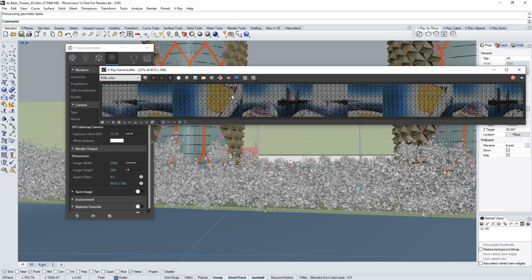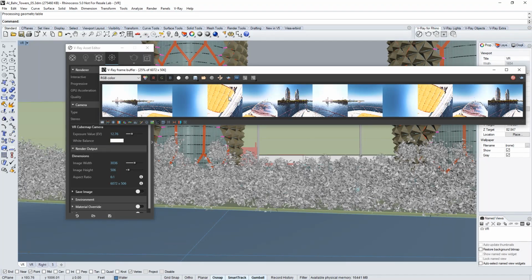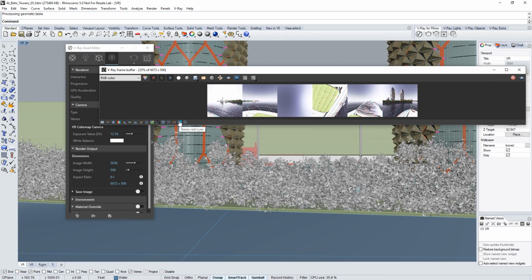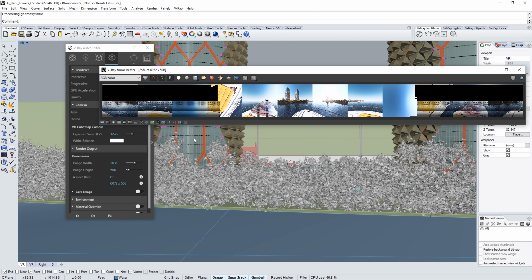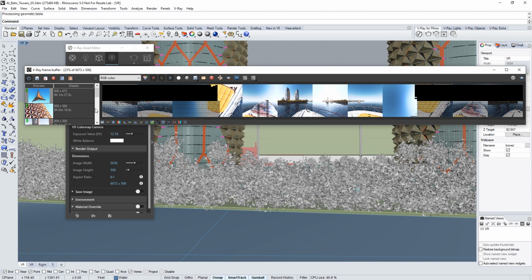Now we can see how our image looks like. This is a stereoscopic cube map rendering. I'll stop the renderer now. I don't want to bother you with the rendering process. Here I can show you how this image looks like.